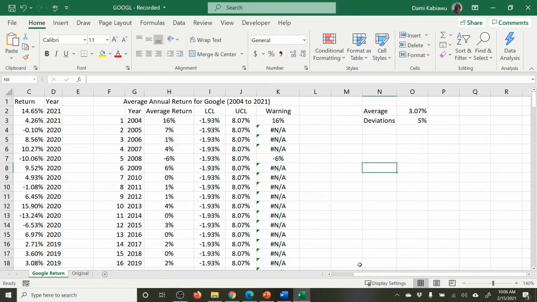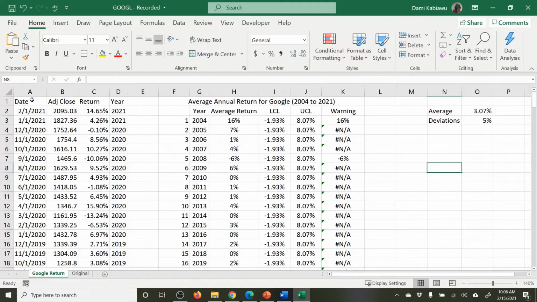Here's a description of the data that I have. I have a monthly stock return price for Google. So I've got the different months all the way to 2004. I have the closing price, the adjusted closing price. From that, I calculated the return and then extracted the year from the date. So let's go through it.